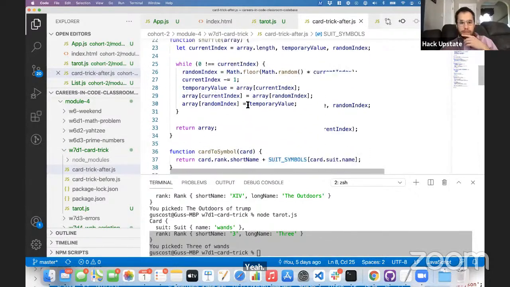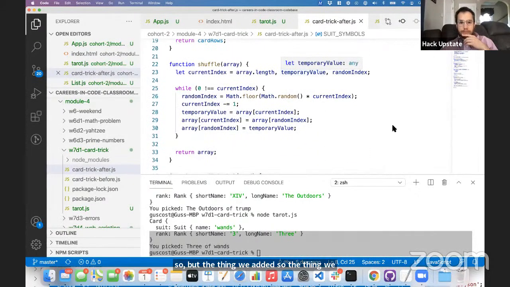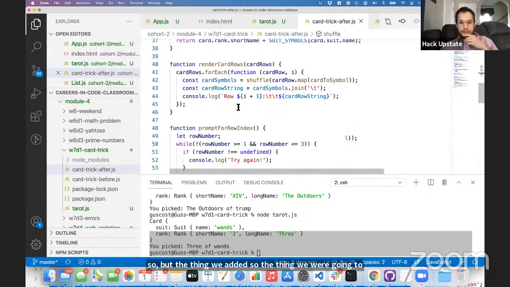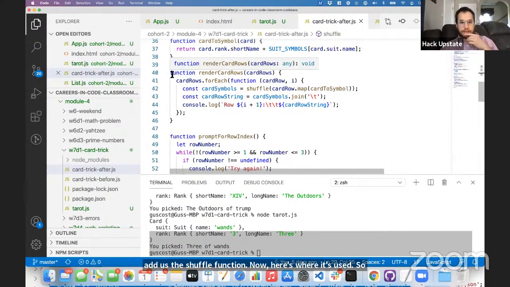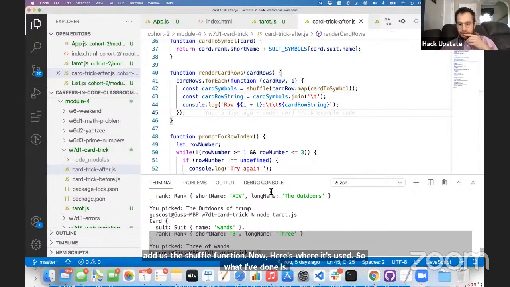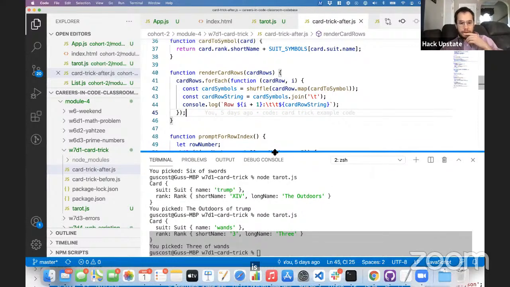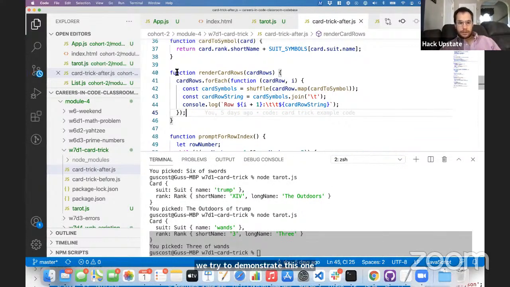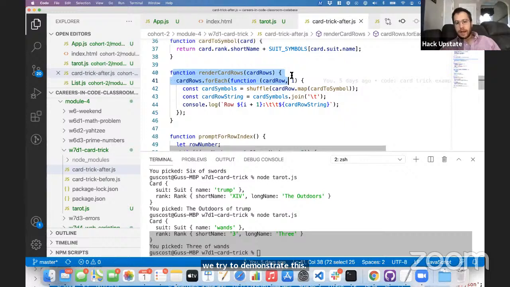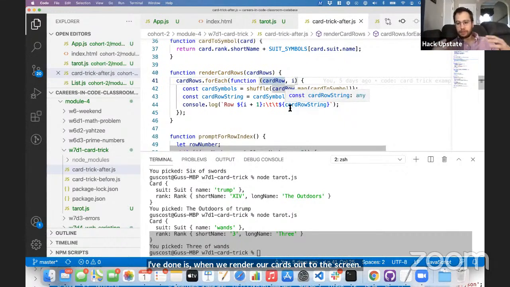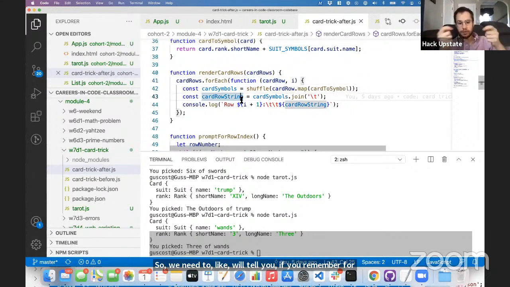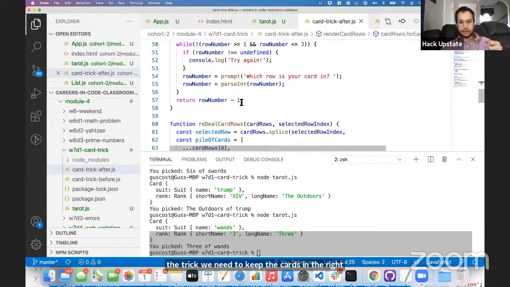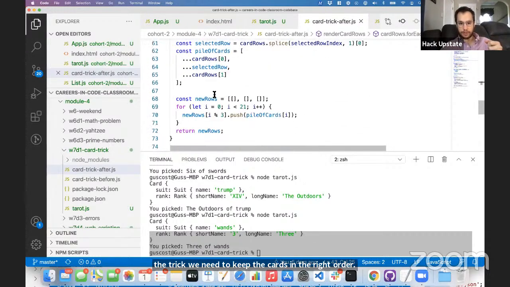But the thing we were going to add is this shuffle function. Now, here's where it's used. Let me try to demonstrate this. When we render our cards out to the screen, we need to keep the cards in the right order for the trick, and deal them out into the 3 rows down here.